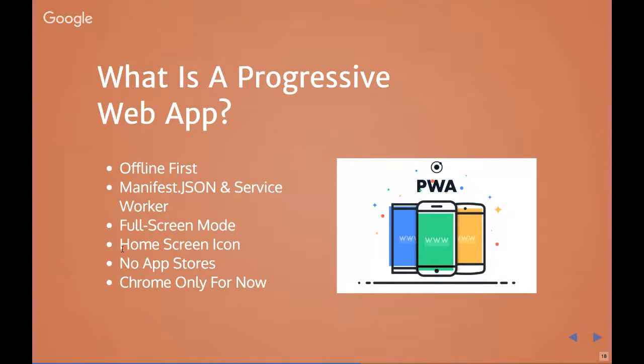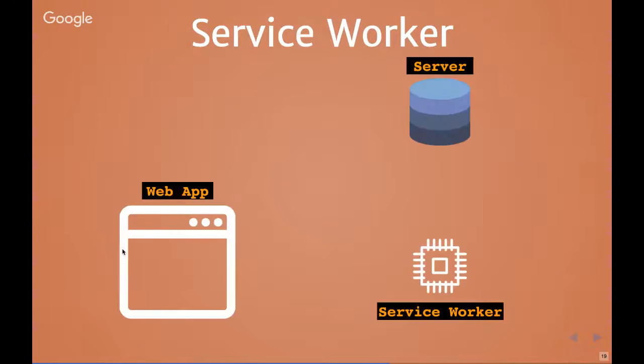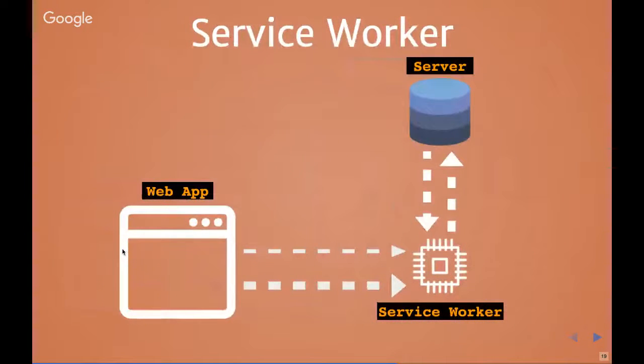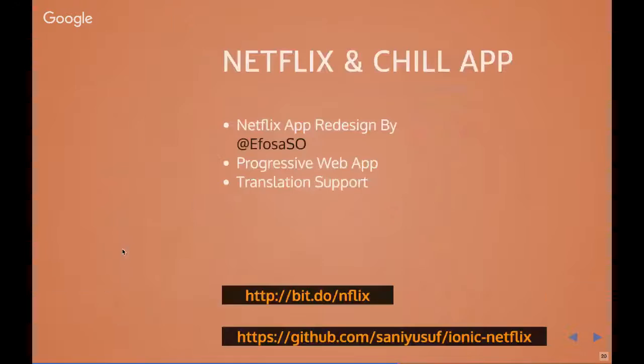Right now it's Chrome only, but we are hoping that Safari supports this. Maxime later is going to tell you full details about progressive web applications. This is made possible by something called a service worker. Just think of a service worker as something that intercepts network requests and allows you to save and cache your network requests.